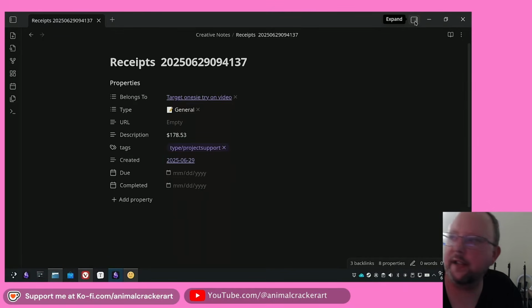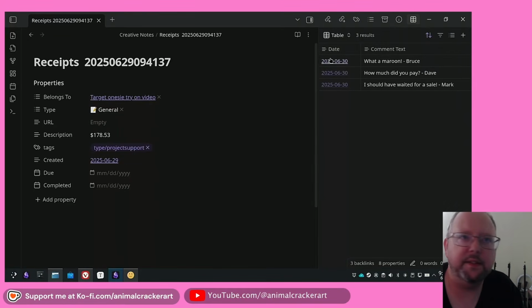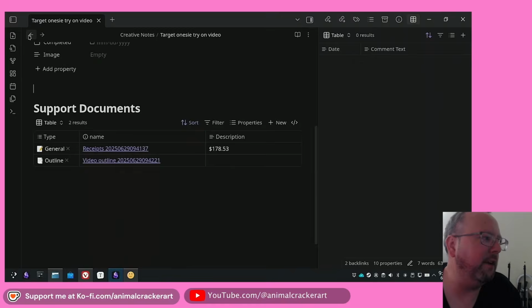So if I click the little sidebar here, I've got a base. Current note comments is the name of this base, and it's just sitting here in the side panel. So if I take a look at the receipts thing, I've got a comment from Mark, a comment from Dave, a comment from Bruce, right? I should have waited for a sale. How much did you pay? Now, if I go back, those disappear because the active note is a different note now. So those all go away.